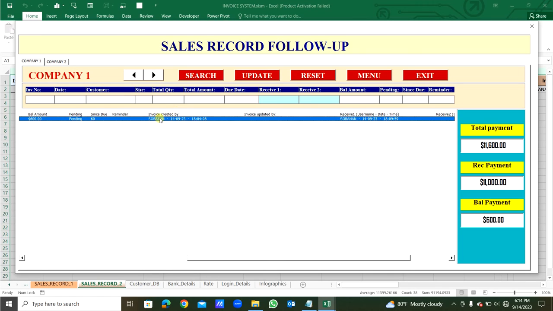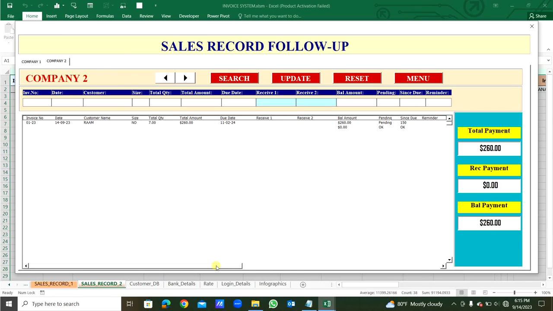So who created this invoice? Me. So my name and the invoice raised date and time will be here. If I updated that, it will be here. Also you can see I updated the receive 1. First receive I updated, so there is balance payment to be received. When I updated, that will be printed here. Who updated the payment, received payments, those details will be updated. Also company 2, I raised an invoice, payment not received.